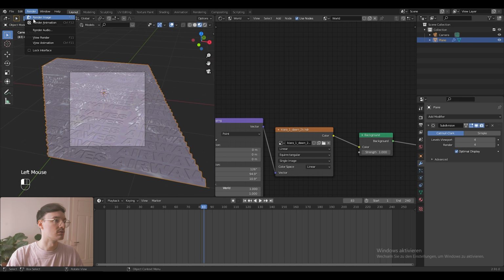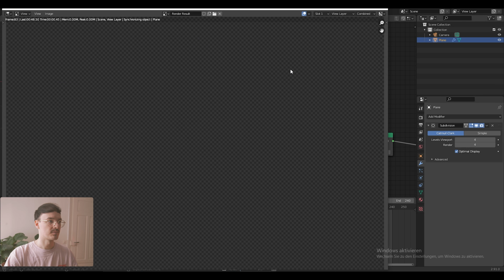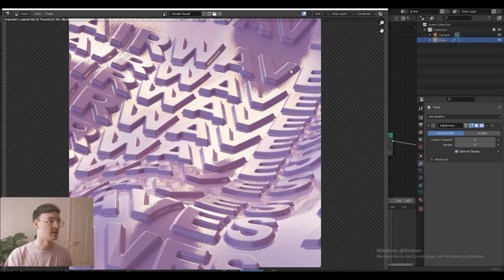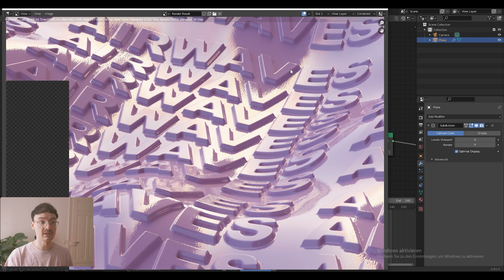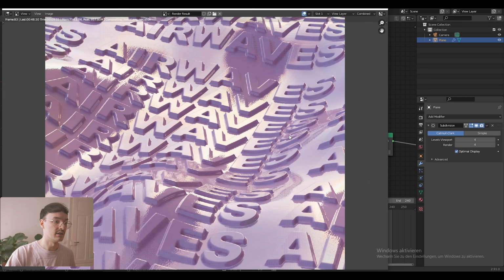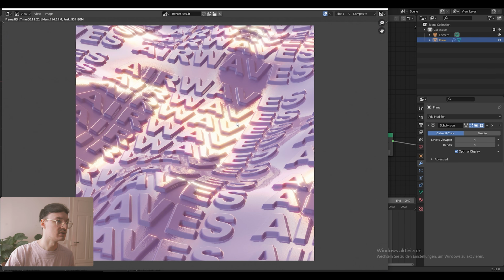If we are gonna render another image, you can see it loads much faster. Last time we were around 50 seconds per frame, and now we were able to reduce it to around 11 seconds per frame.